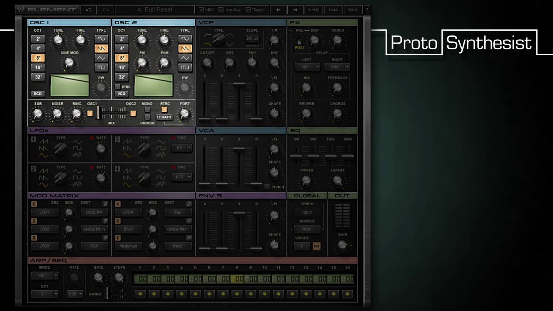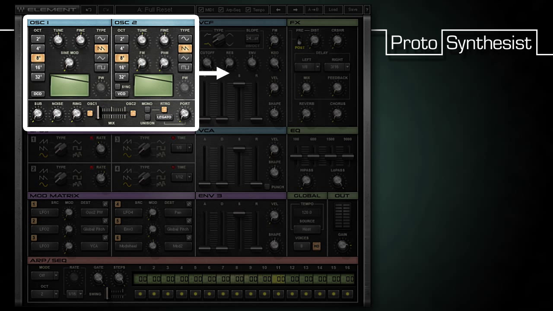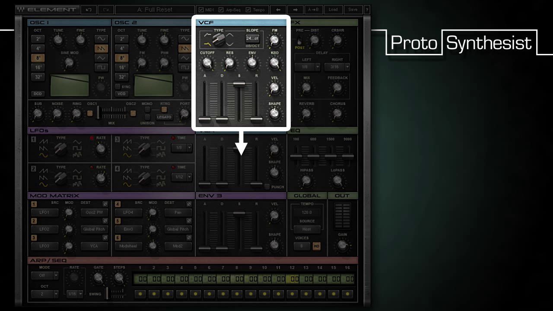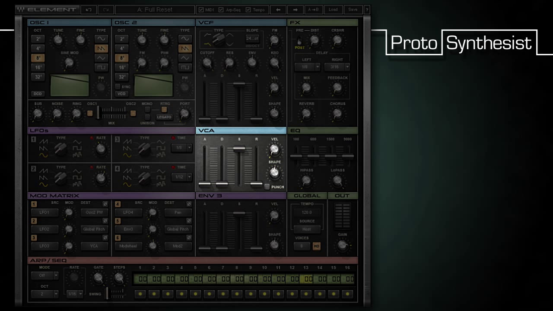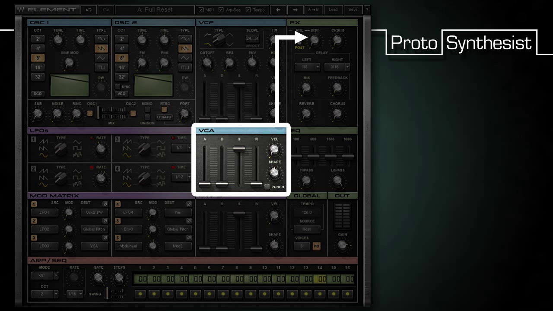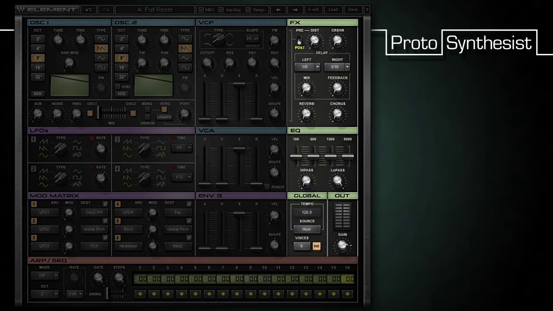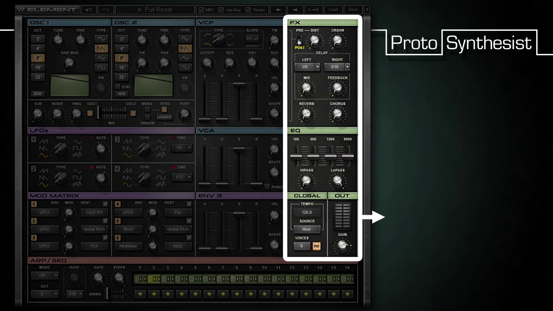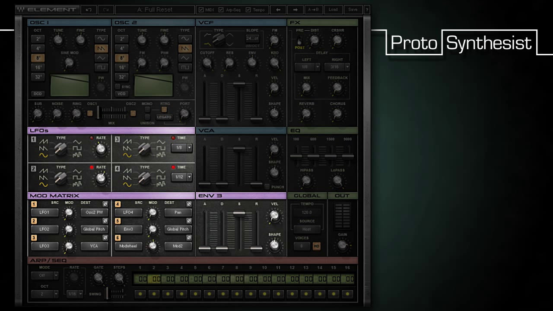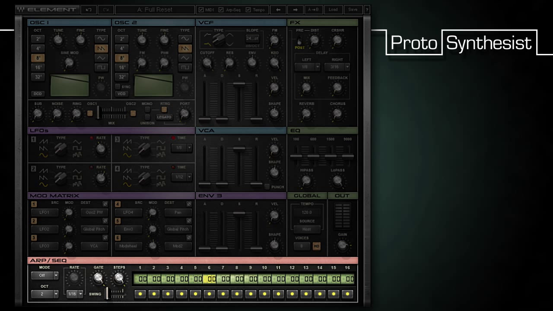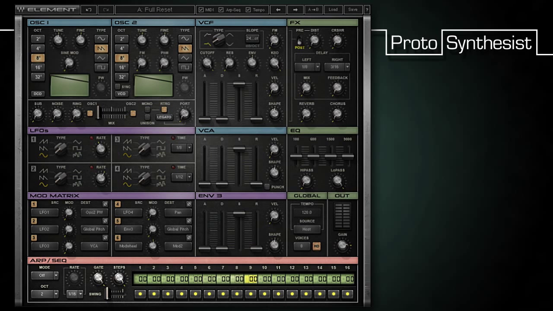So, the oscillators generate the sounds, which are then passed to the filter, or VCF. From there, the sounds go to the VCA for volume envelope shaping. The output of the VCA passes into the effects chain and then out the master output. The modulator section is used to alter the parameters of nearly any control in the sound chain, and the arpeggiator sequencer can be used either to control the pitch of the oscillators or as a modulator to modify parameters of the modules in the sound chain.